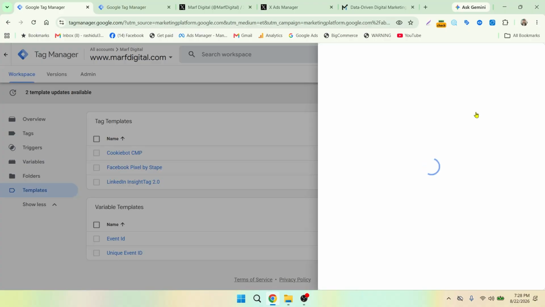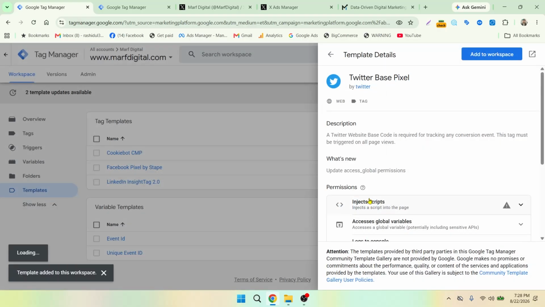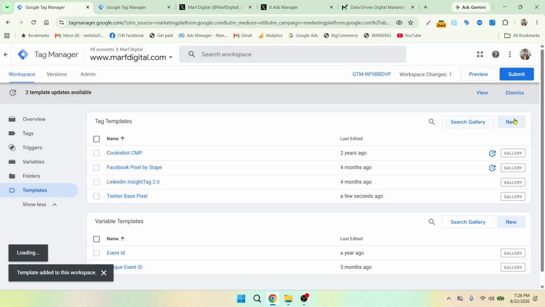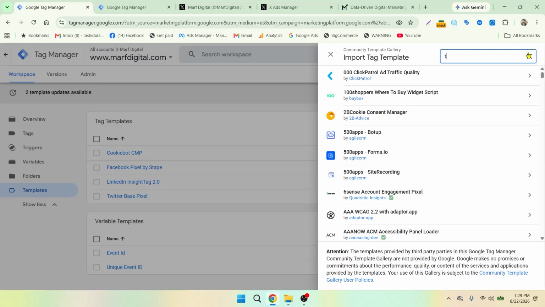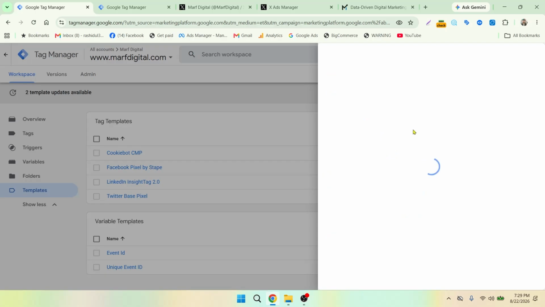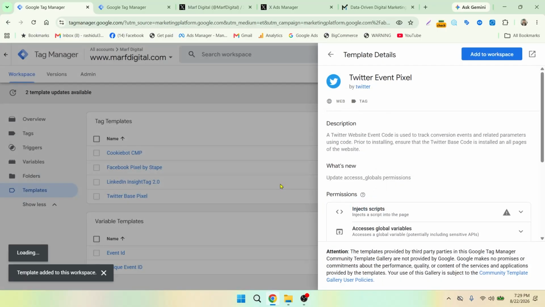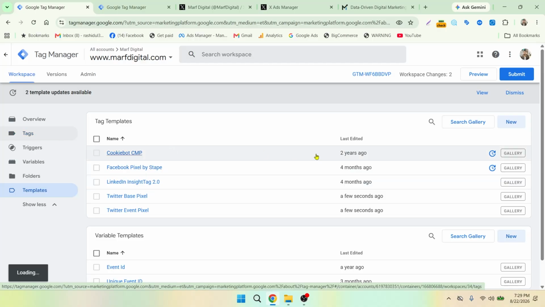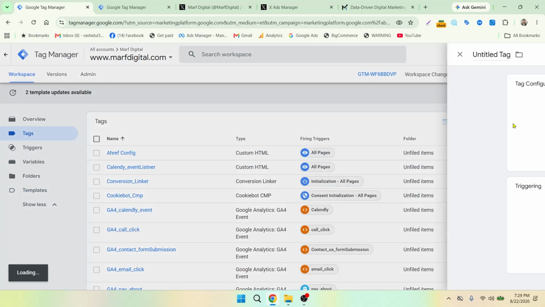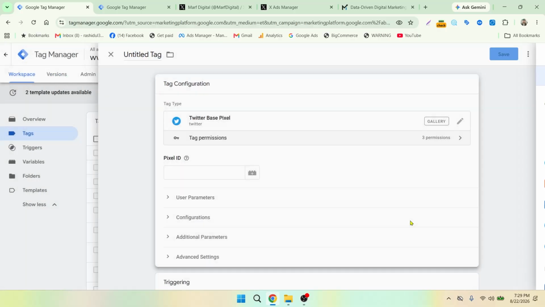First I will add this base pixel tag template, and I will add to workspace. So it's already added. I will go and search for the next one, that is Twitter event pixel. Let's add it to the workspace. So both tag templates are added in the workspace. I will go to tags, then new tag, and that will be Twitter base pixel.